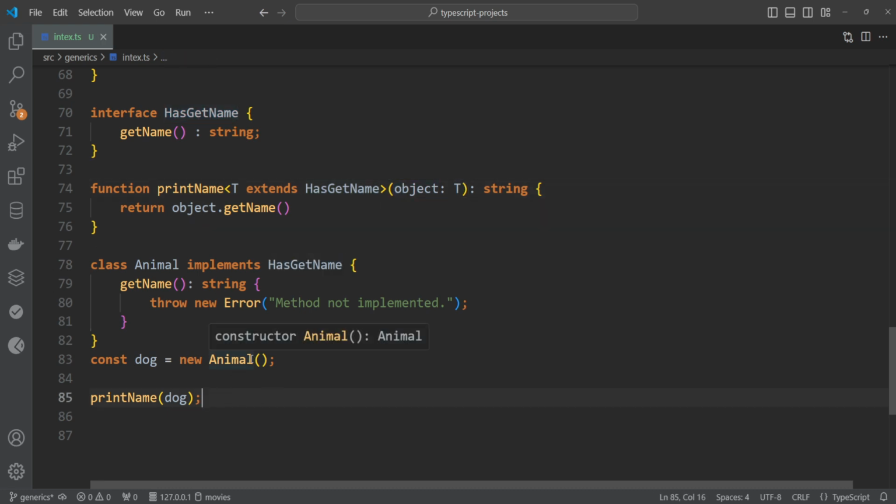That means I cannot pass any random value. It must implement that interface and it must implement that method, of course, because once you implement, it will force you to implement this method, otherwise it will throw a compilation error. So here what I am saying is, this T must extend this HasGetName interface. So this is what this Animal is doing, and all the objects of this type Animal will be accepted in this printName. So what we have done is restrict it to class objects that implement a particular interface. So this is all about generic constraints.